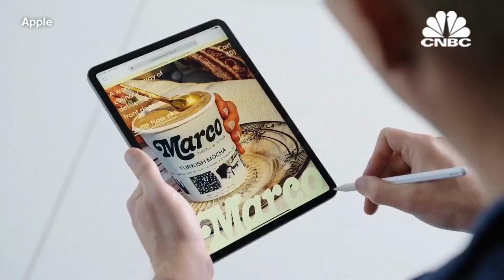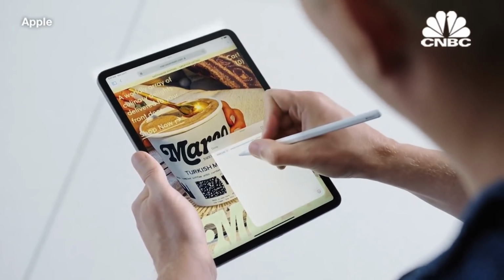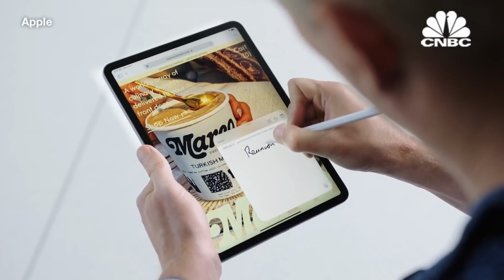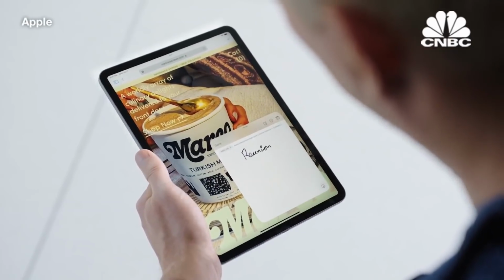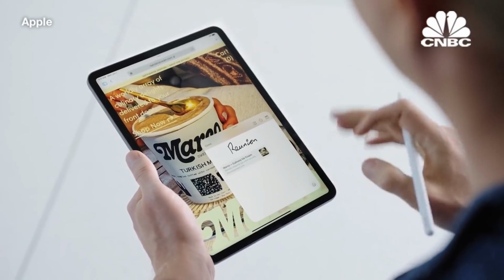Let's open Safari. What's super cool about Quick Note is that it's aware of the app I'm using. I'll start a new Quick Note on top of Safari. And now I can easily add a link from the website into my Quick Note. I can tap this link anytime to return to this exact site.